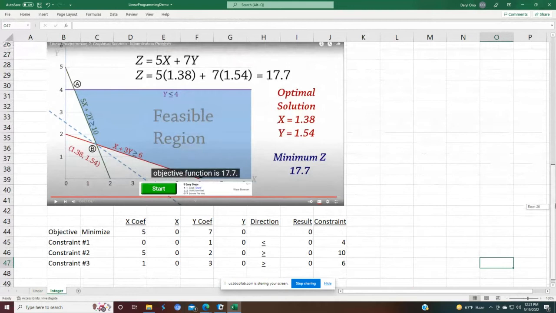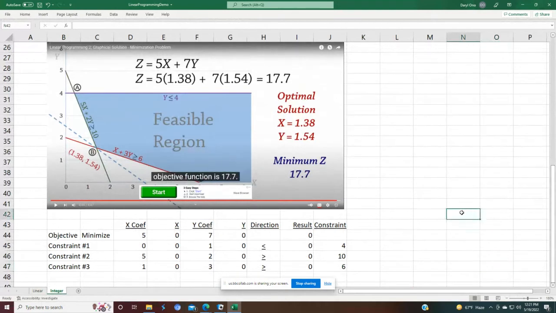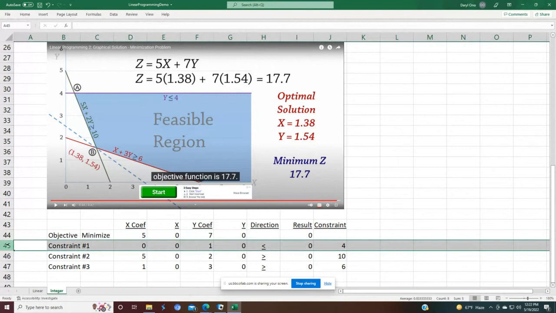Okay, so you can see I have the basic setup here. The objective function is 5x plus 7y. There's the 5 for the x coefficient, 7 for the y coefficient. Constraint number 1: y has to be less than or equal to 4. That's right here. So we don't have to put any coefficient for x because there's no x in that constraint.